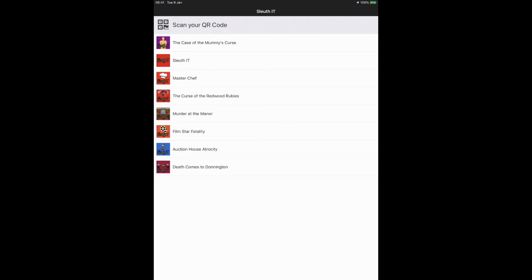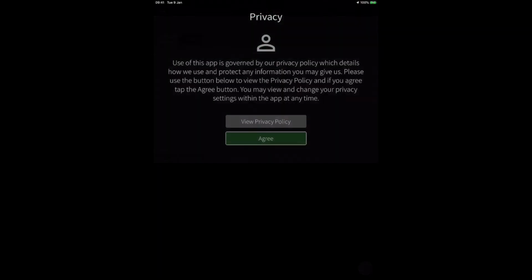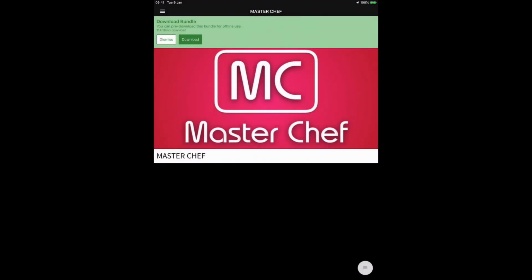So that's about it. There's not an awful lot to check. Every case you go into will require you to do these few settings, and that's it. Everything you need to know about setting up Sleuthit in just a couple of minutes.